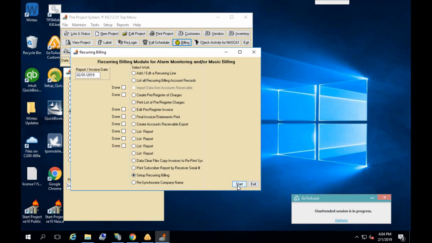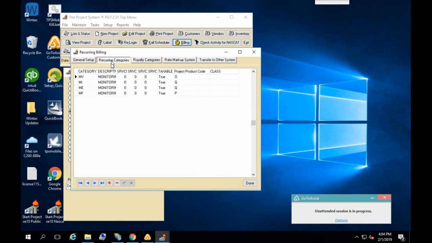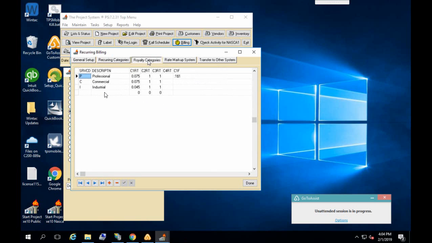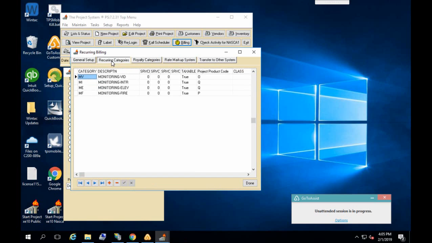And you'll notice if we come down to setup, you have here your monitoring types that we video, intrusion, elevator, fire, and I used this little short abbreviation, and these are tied to your product codes back in the setup screen, so they go to the right GLs. Okay. The rest of these really are not your world. I just made everything professional. There's no benefit to any one of these other things. These are strictly for the Muzak world.